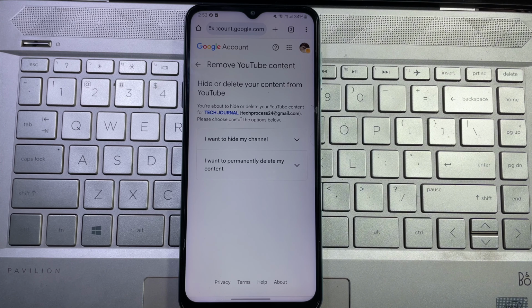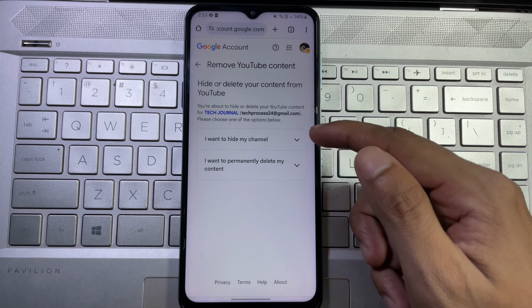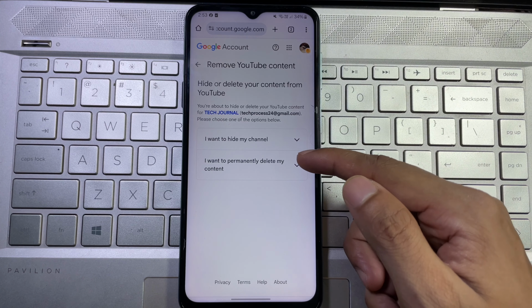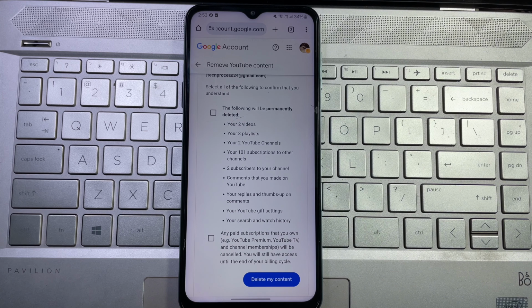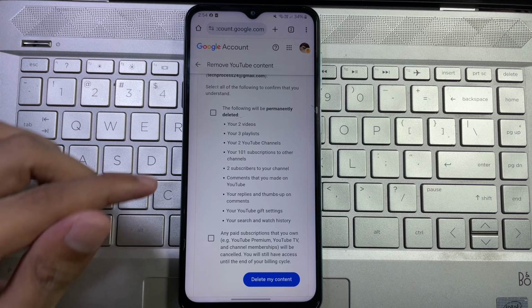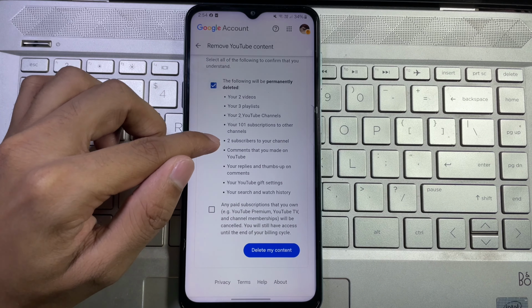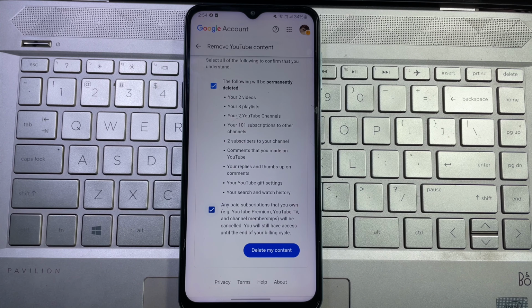You will see two options: I want to hide my channel and I want to permanently delete my content. Select I want to permanently delete my content. You will get a verification message explaining what will be deleted, confirming by checking the two boxes to acknowledge you understand what will be deleted. Finally, click delete my content to permanently delete your YouTube channel.